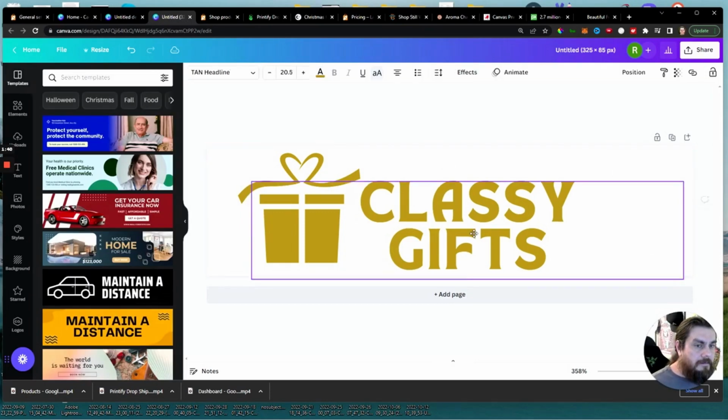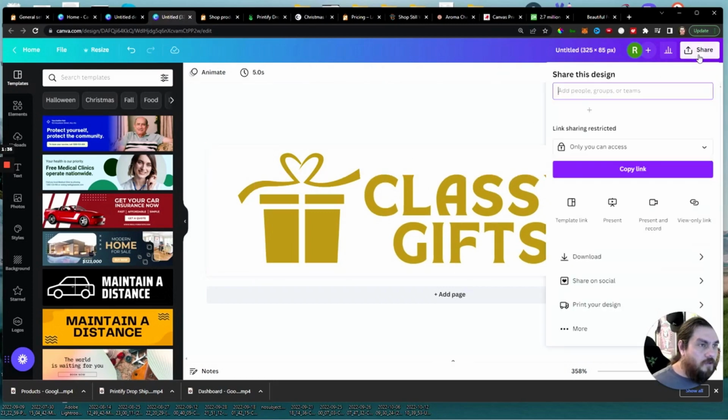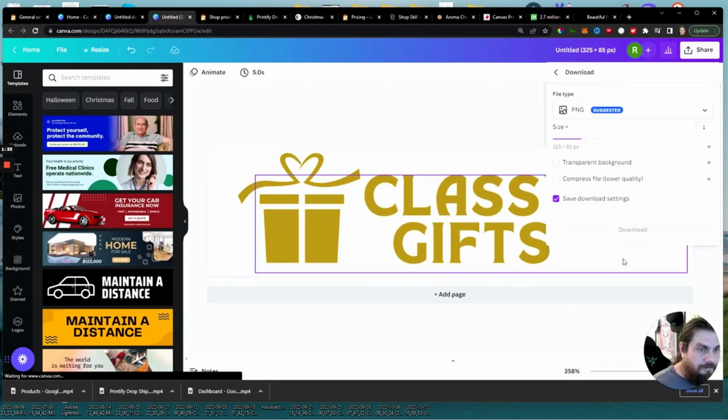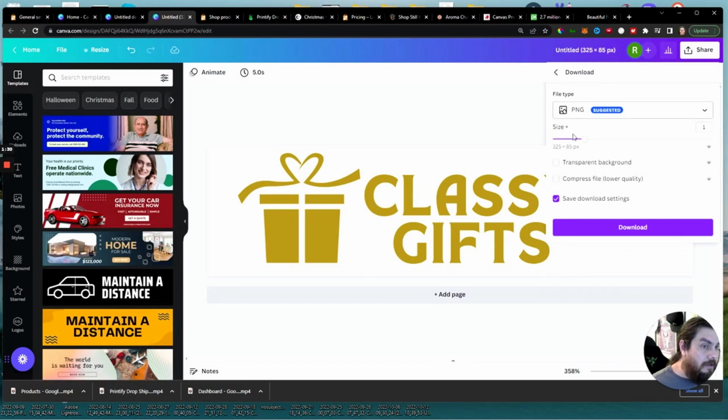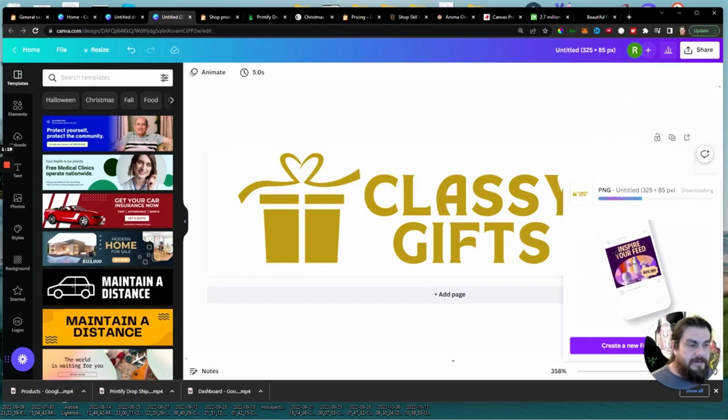Okay, you can mess with this all day. So we're just going to go here and say download. Make sure we're in PNG, and it's already set to 325 by 85 pixels. We want to make sure we have a transparent background, so that we don't get a white background, and I've shown you that in the past.